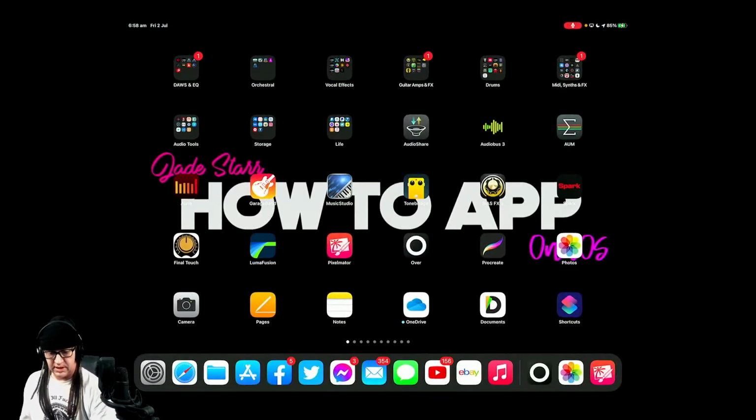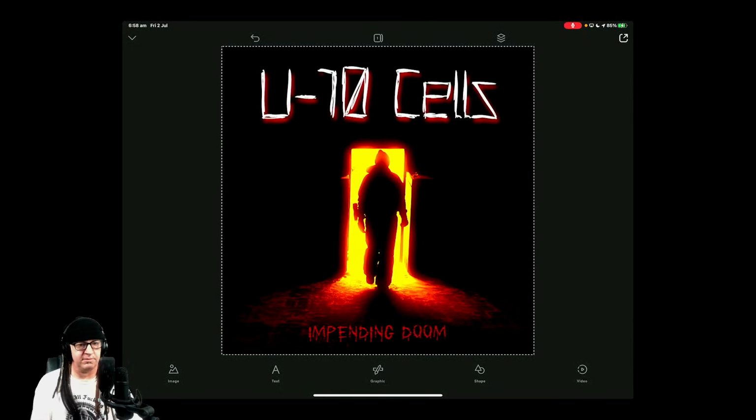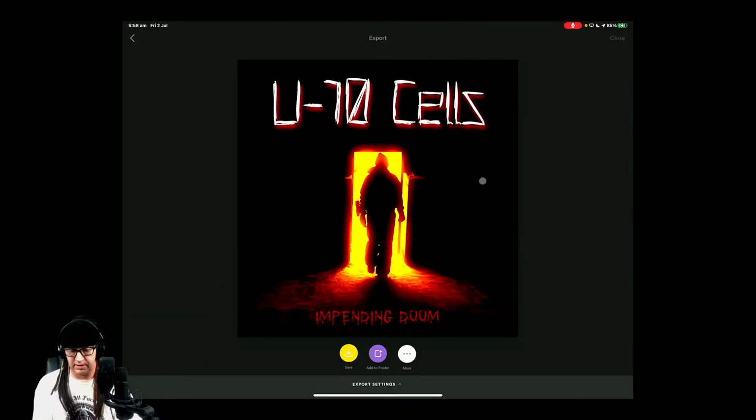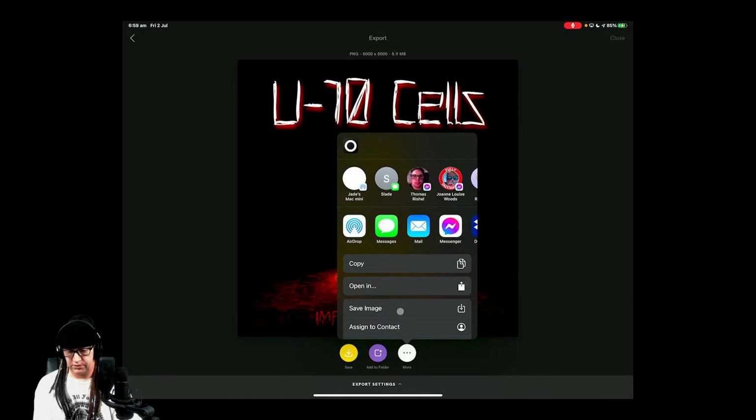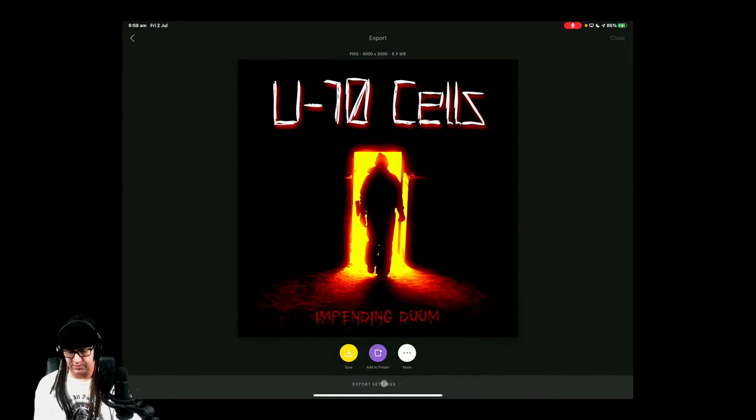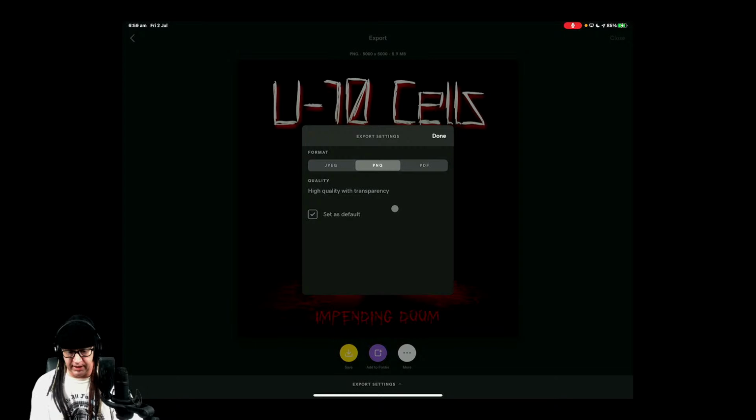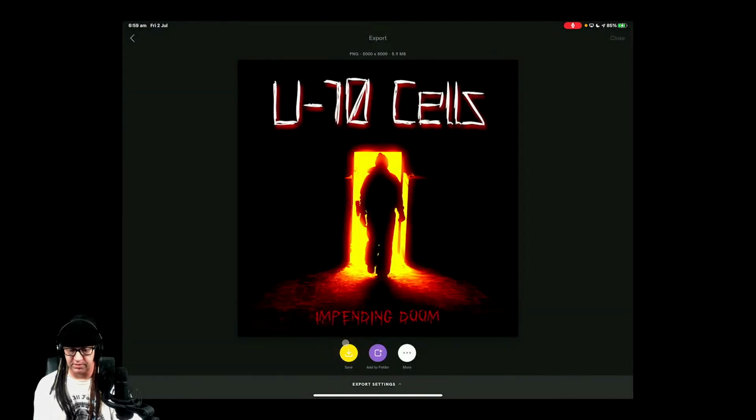Nope. So now I'm going to save a copy of this, and we just go up here, save. Do I want to save it like that? How do I want to save it? Let me just decide how I want to save this, export settings. Yeah, so I'm saving it as a PNG, high quality. Cool. So we'll just save it to the Photos album. That should be fine.